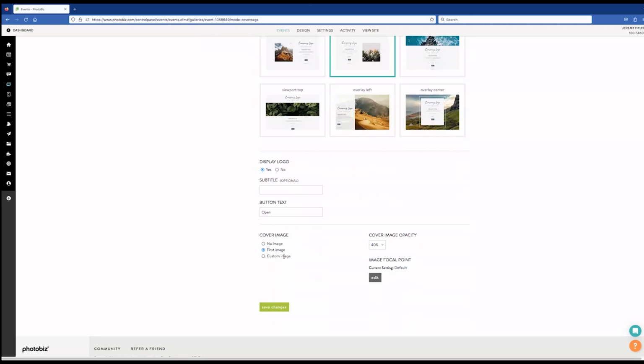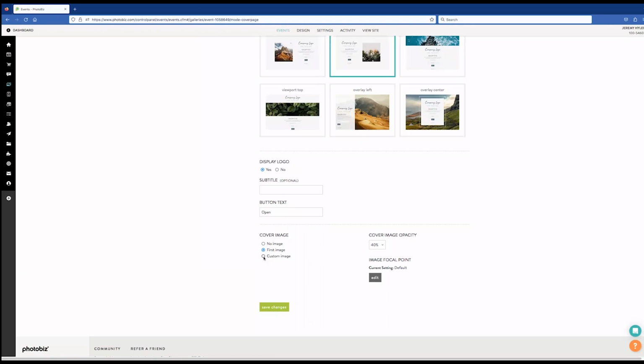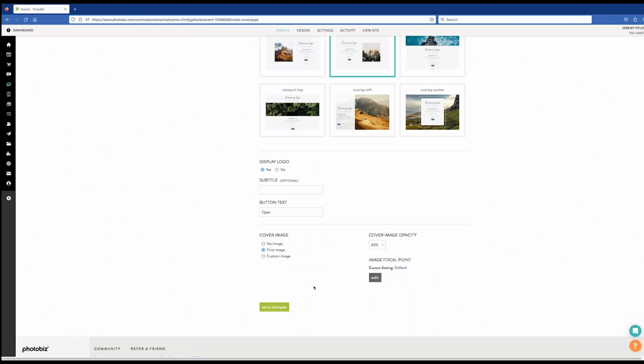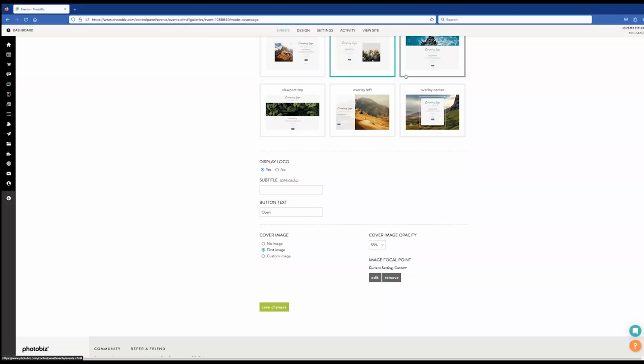So you'll see quite a bit of options in there, and it just depends on how you want to display it. For the cover image, you can choose to have no image, you could choose to do the first image in the gallery, or you can put your own custom image in here. We'll use first image for now. And then you can choose the cover image opacity. This is a percentage that will control how much opacity the cover image is going to have. And then you can do the focal point, which allows you to pick what part of the image you want to be front and center on that cover photo.